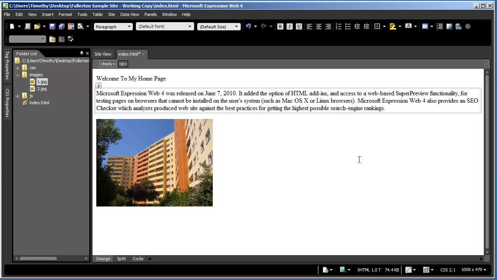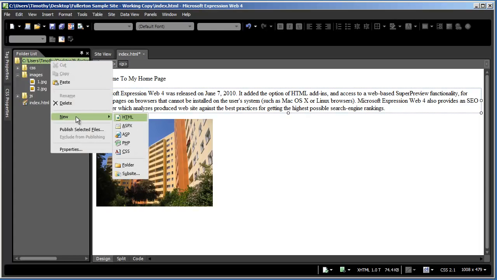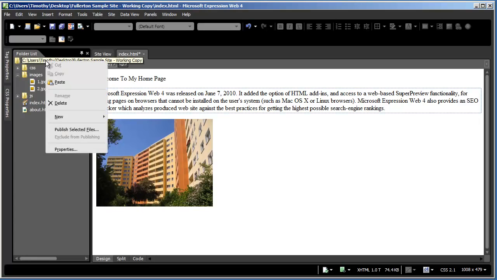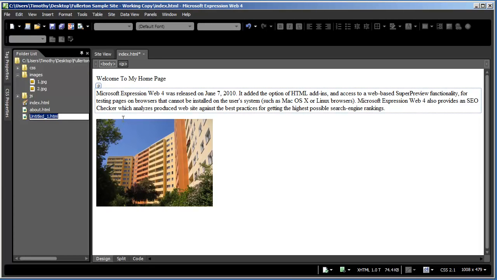Now the next thing we want to learn is how to create hyperlinks between different pages. Before we can do this, we need to create a couple of extra pages in this site. I'm going to right click up here, select New and HTML to create a new web page, and I'm going to call this one about.html. We'll do that one more time. I'm going to right click on my top folder, do New and HTML, and we'll do contact.html.